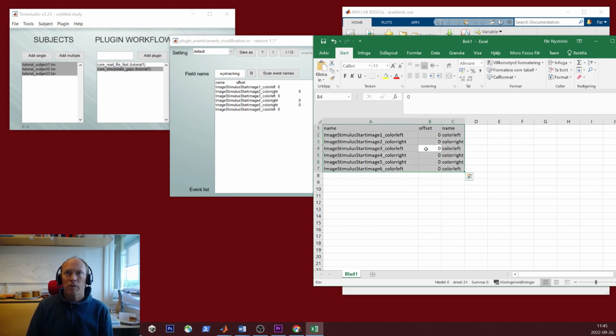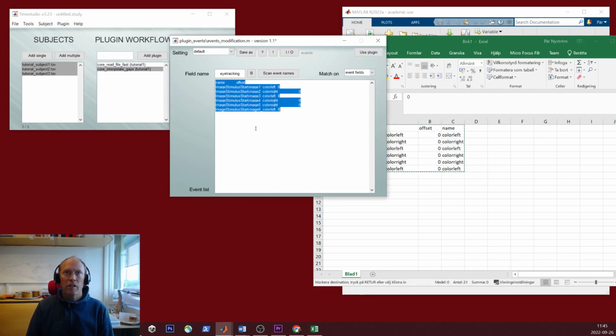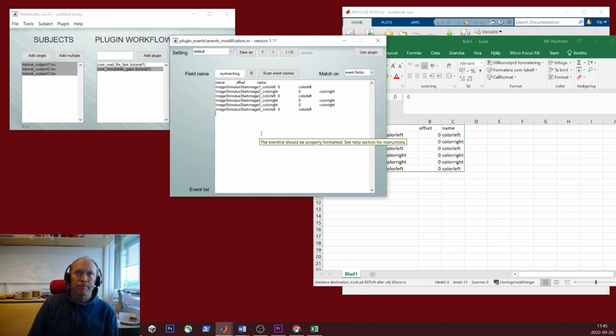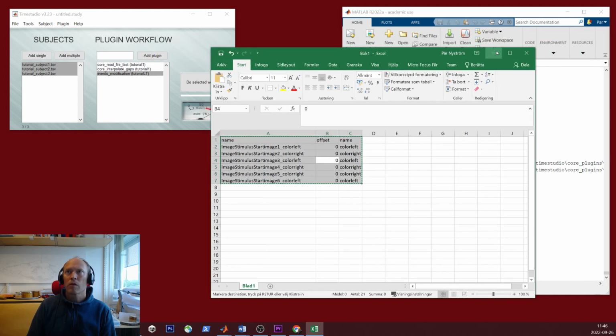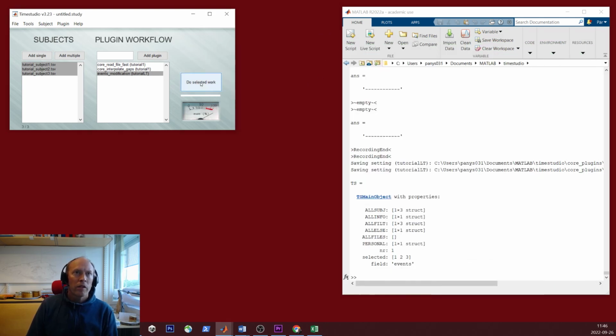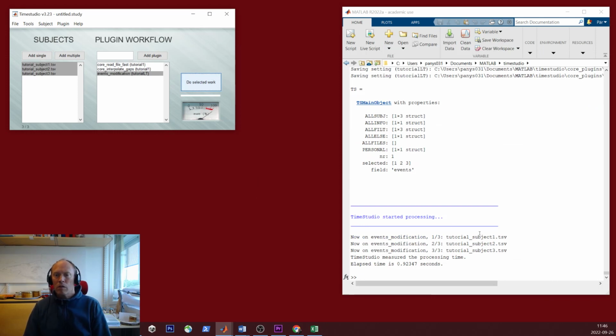Like that. And if I select everything, I can copy it back here. Also make sure that you match on the events field. So don't change this one, and then you can save it. So if I run this event, it will change the name of these events to color left and color right.